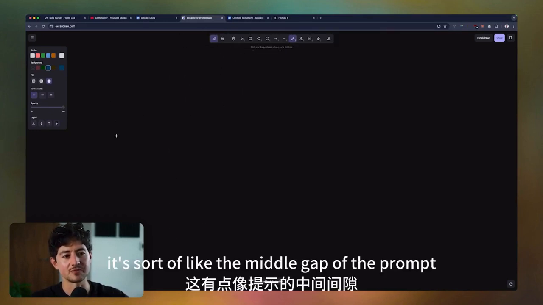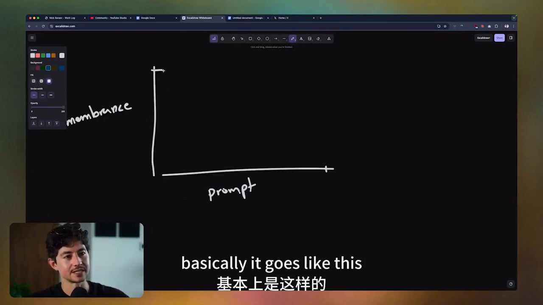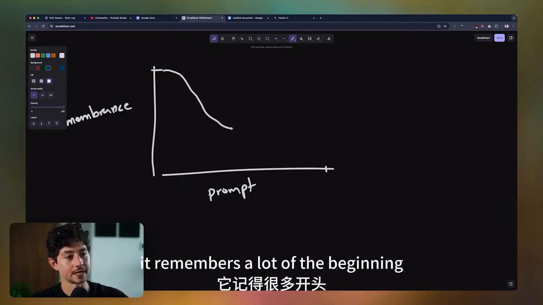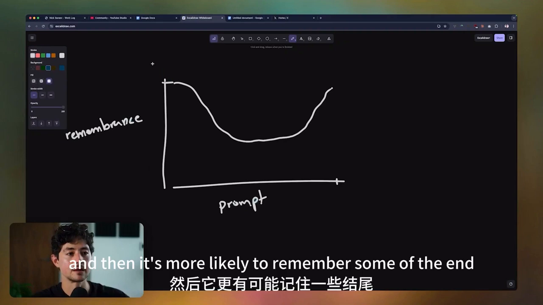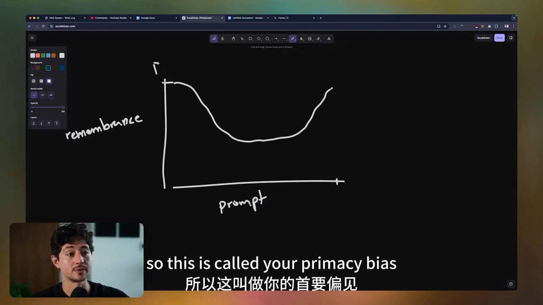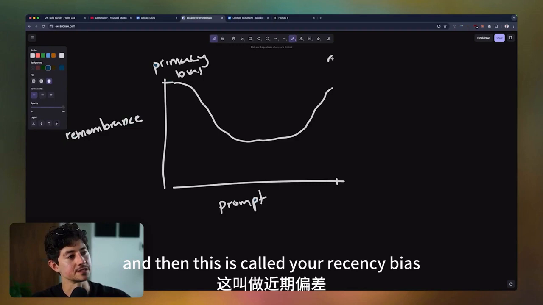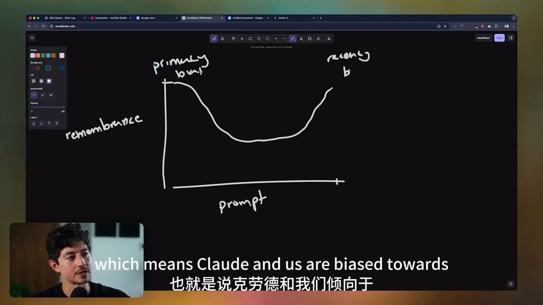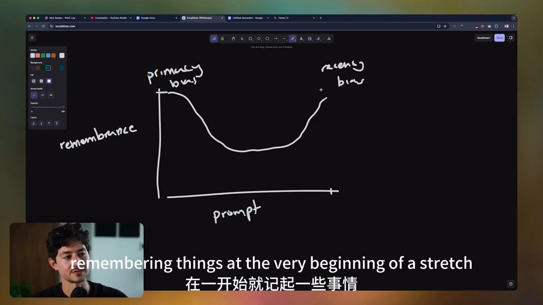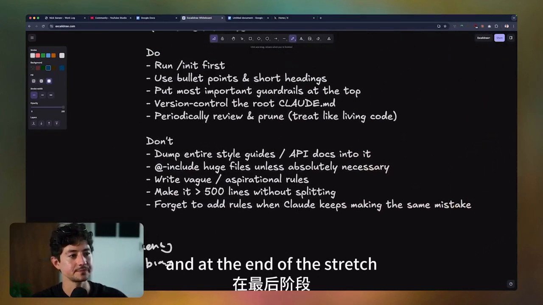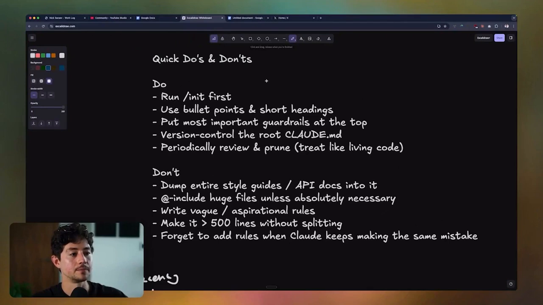It's sort of like the middle gap of the prompt. If I were to show you what this actually looks like, basically it goes like this. It remembers a lot of the beginning. It doesn't really remember much of the middle, and then it's more likely to remember some of the end. So this is called your primacy bias. Human beings are like this too, which is really interesting. And then this is called your recency bias, which means Claude and us are biased towards remembering things at the very beginning of a stretch and then the end of the stretch. But more so the beginning, which is why you put very important guardrails at the top.